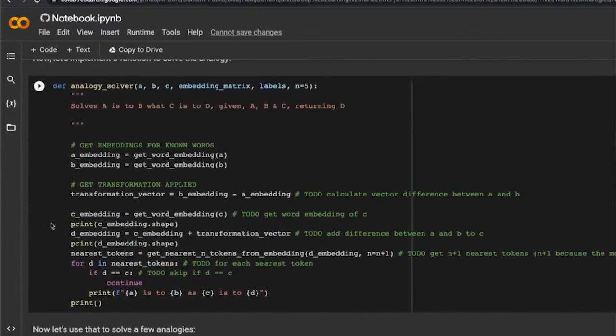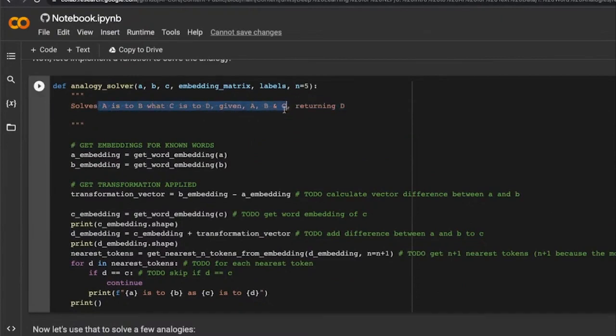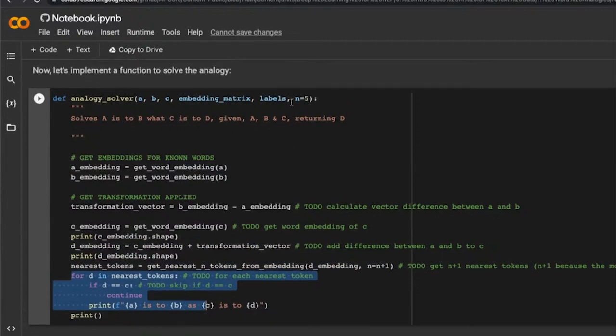And this function is where the bulk of things happen. This is the function which solves the analogy. It says A is to B as C is to D, given A, B, and C, and returns D. So essentially it takes A, B, and C, gets the word embedding for A and B, cat is to kittens, calculates the difference between those two representations, and then adds that to the third word, C. So it's going to add that transformation vector on and come up with a final embedding. Then the challenge is, what's the nearest word to that embedding? And so we basically iterate through the data set, find the nearest embeddings, and print out the top n tokens.